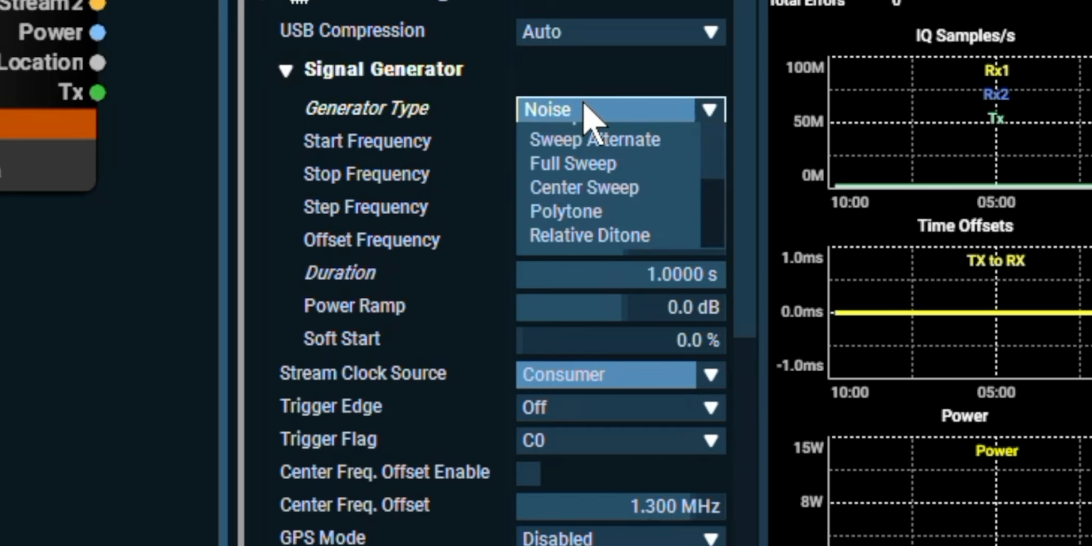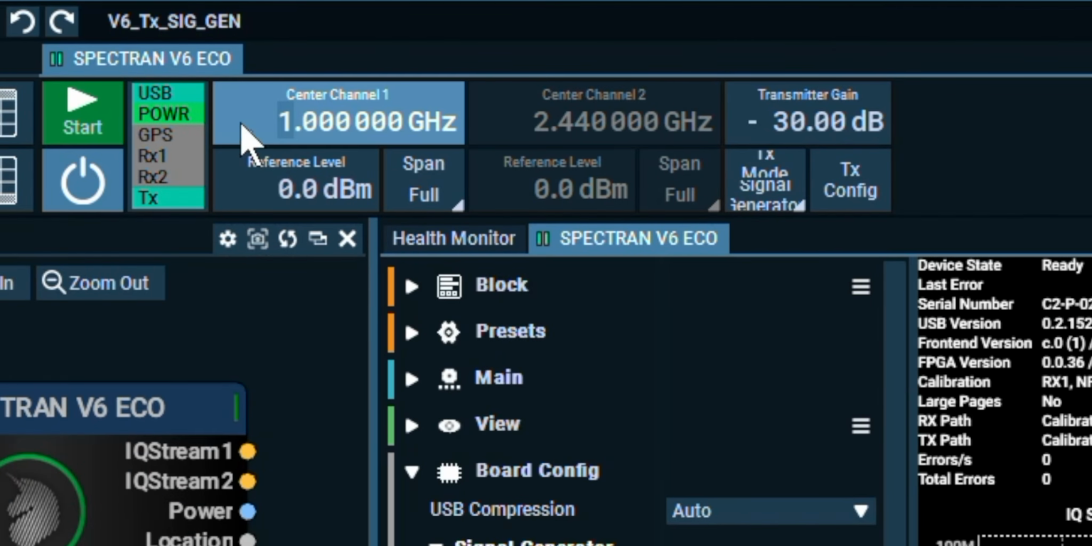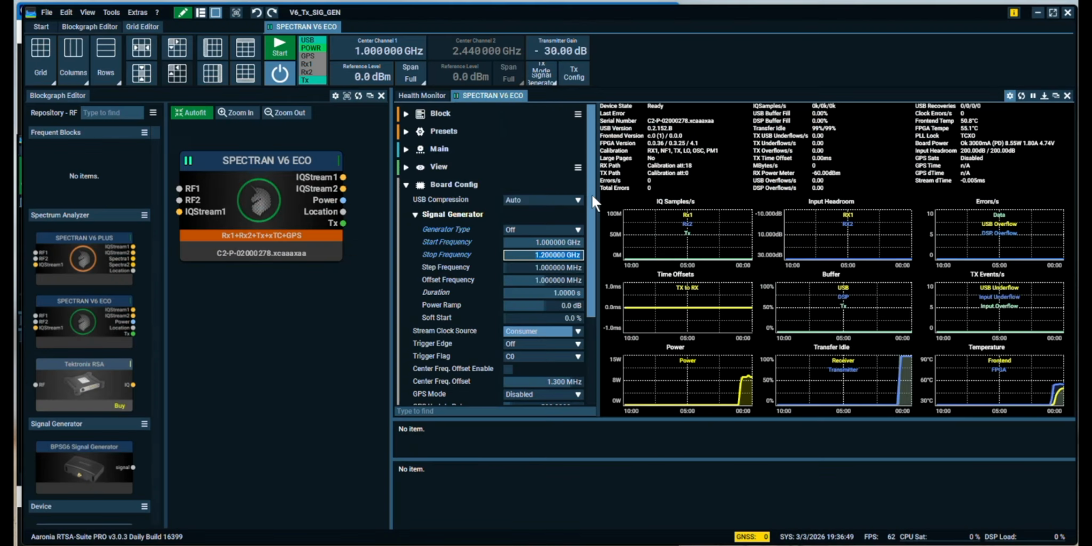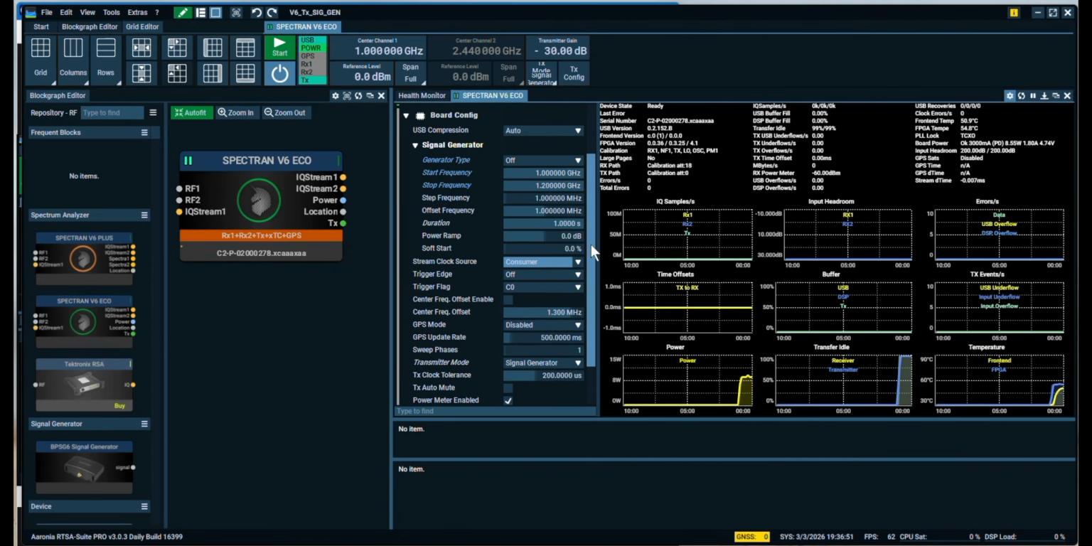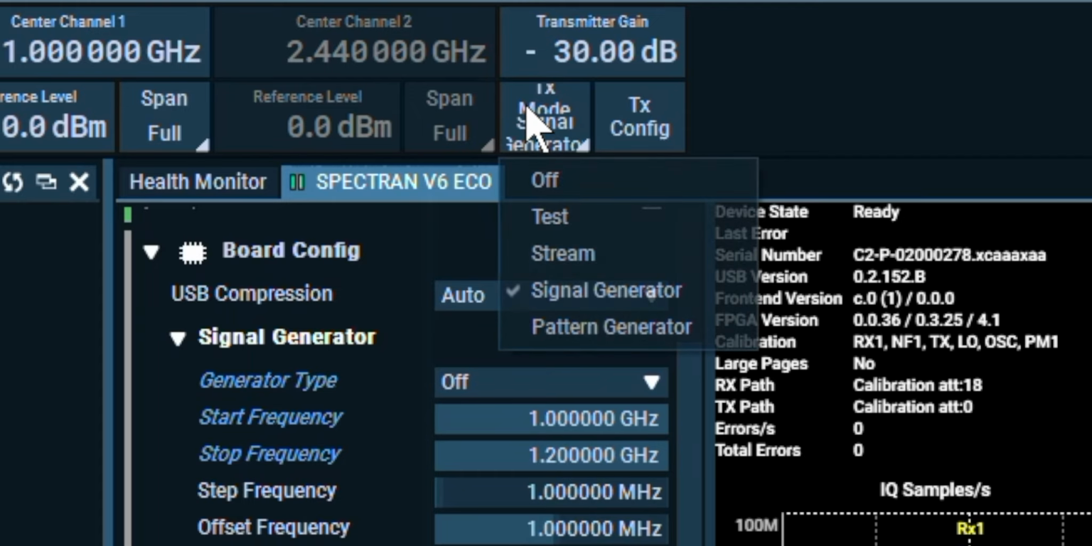The generator type dropdown is initially set to off. Below it, you will find the start frequency and stop frequency fields. Set the start and stop frequencies so they are near the 1 GHz center channel. You can see the center frequency setting at 1 GHz and the current TX output level set to about -30 dBm. This video concentrates on the generator modes themselves. Other device mode options are available but not covered here.